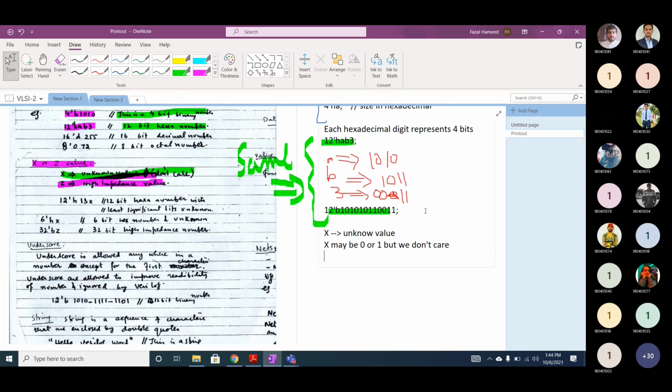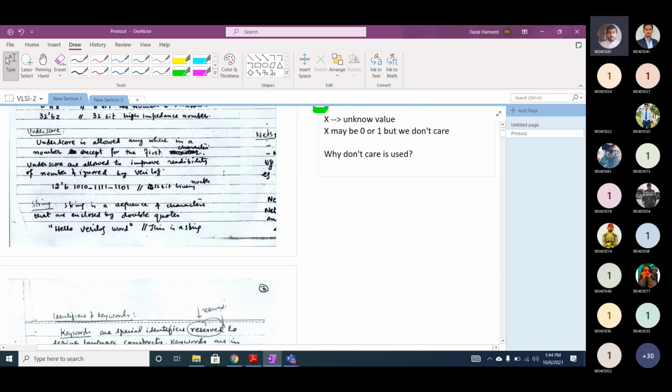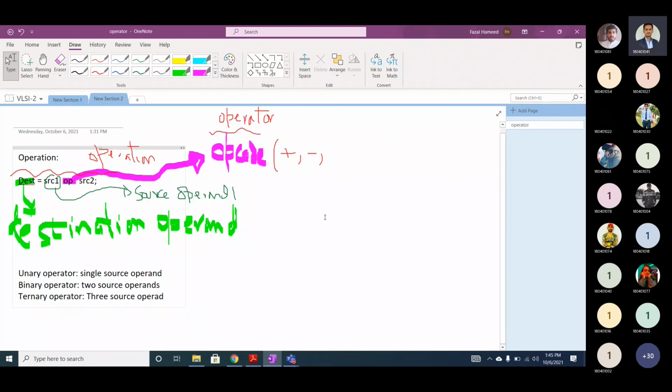Why is X used? You have studied digital logic design. Why is don't care used? Can anybody answer? Sir, it does not affect the logic we were designing. It does not affect it, but why do we use it? If you remember, did you study Karnaugh map or not? Yes, sir. Karnaugh map.